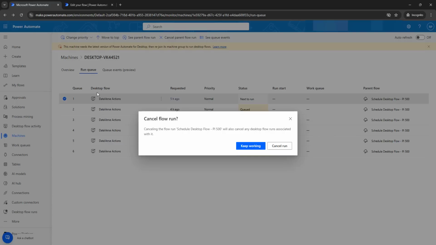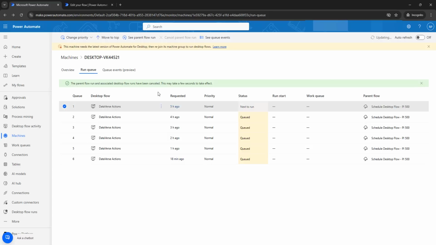There are multiple runs available, right? If I click on cancel run, it will cancel all the runs which are there. Alright, there you can see the parent flow run associated with the desktop flow runs has been cancelled. This may take a few seconds to take effect. These are all the actions which we have on the particular run, right?